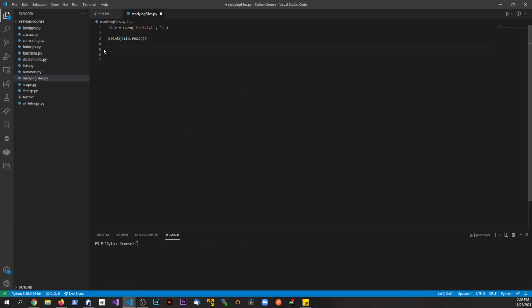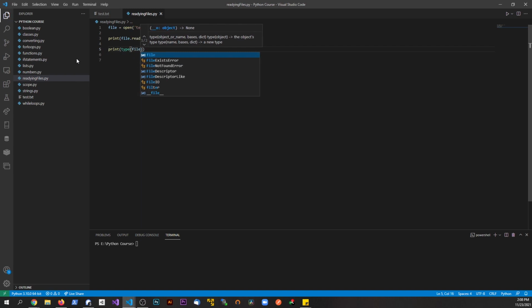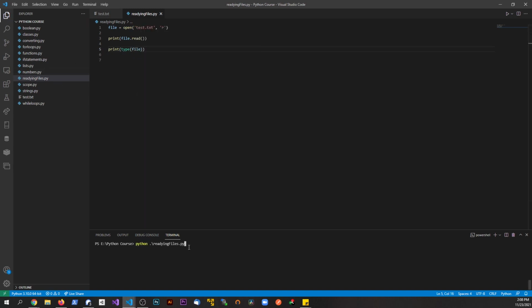Now check this out here. This is kind of important to understand here. What I want to do is I'm going to say print, I'm going to say type, and I'm going to say file. And I'm going to run the program back here. We can see that this is an IO text wrapper here. So this is a little different than an actual string here. IO stands for input output streams. So basically it's a little different than a string here.